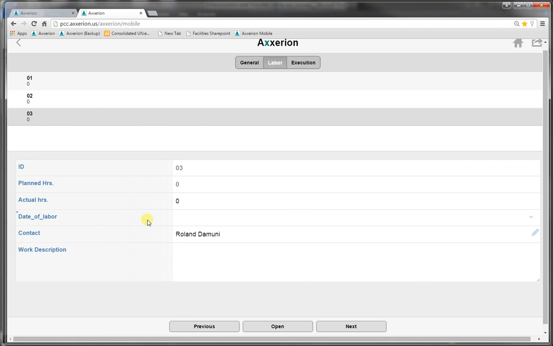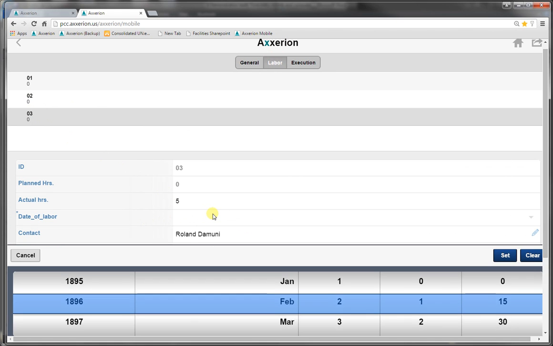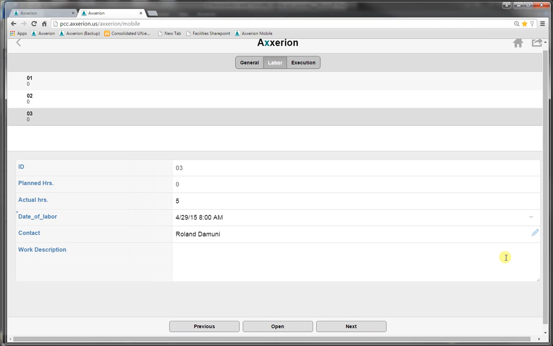You see it has 0, it has no date, and 0 in the actual hours. I'm going to go ahead and add 5 hours for that. I'm going to travel into the future here and mark it for tomorrow, and I'm going to click Set. Okay? And that's how you duplicate a line and add labor to it.